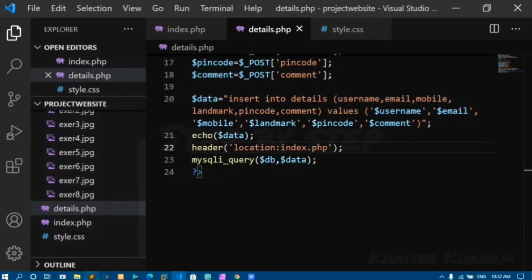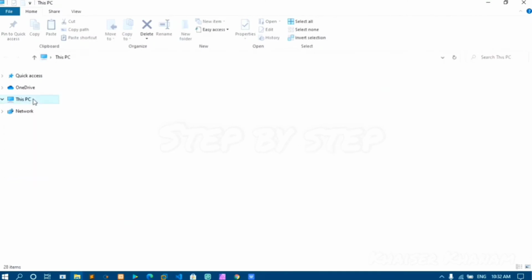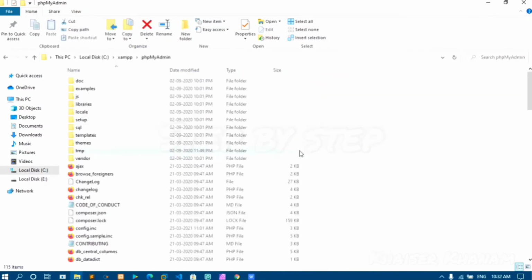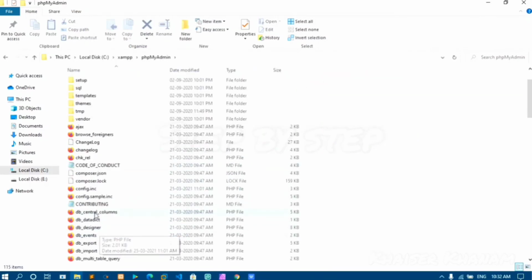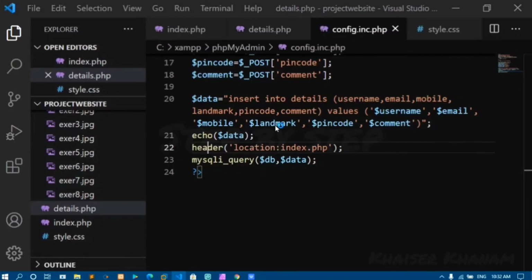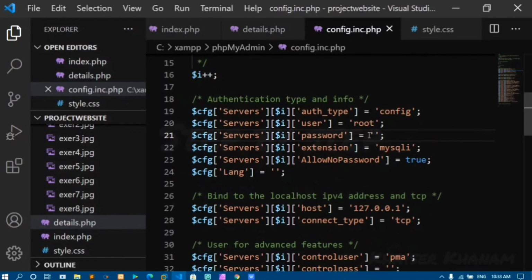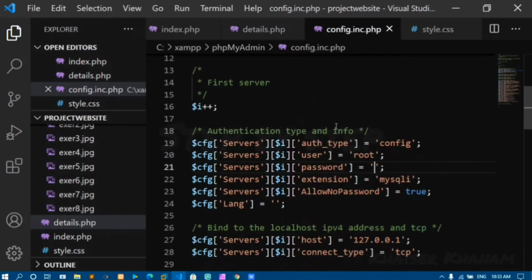Also, if you don't know where your password is or how to get the password of your database, just go to wherever you have installed your XAMPP. Go to XAMPP, and here you will find phpMyAdmin, and inside that config.inc, just open that with the VS Code editor. See, it gets opened, and scroll down, you can see the username as root and the password is empty. If you want a different password, you can change it whenever you install XAMPP. Okay, this is where you can find the password.